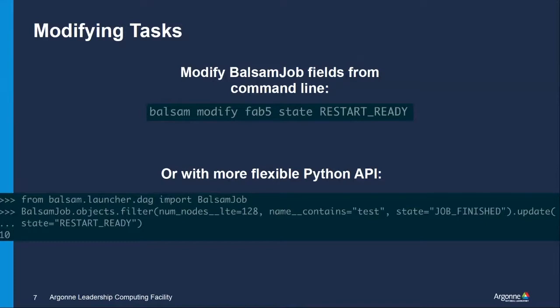And then you can also use this Python API, which is based on the Django ORM. So this Balsam job object inherits all the functionality of a Django model. And there's a lot of documentation on what you can do with those.